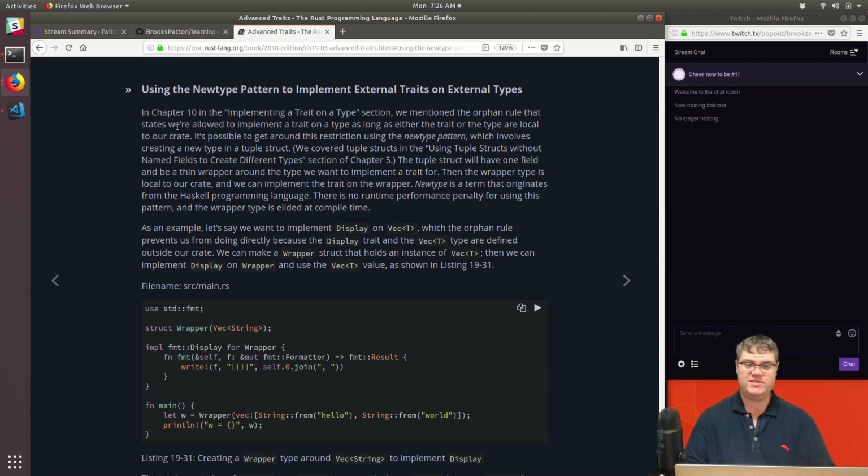In chapter 10, in the implementing a trait on a type section, we mentioned the orphan rule that states we're allowed to implement a trait on a type as long as either the trait or the type are local to our crate. It's possible to get around this restriction using the newtype pattern, which involves creating a new type in a tuple struct. We covered tuple structs in the Using Tuple Structs Without Named Fields to Create Different Types section of Chapter 5. The tuple struct will have one field and be a thin wrapper around the type we want to implement a trait for. Then the wrapper type is local to our crate. We can implement the trait on the wrapper.